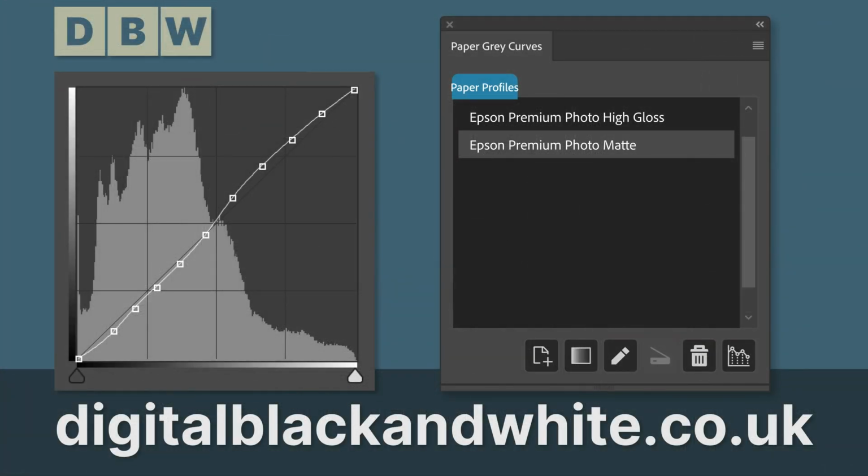So that's the workflow on how to create a correction curve for the Epson Advanced Black and White driver using the Datacolor SpyderPrint to measure the patches. And in this instance, we actually used that SpyderPrint in the Windows 11 operating system.